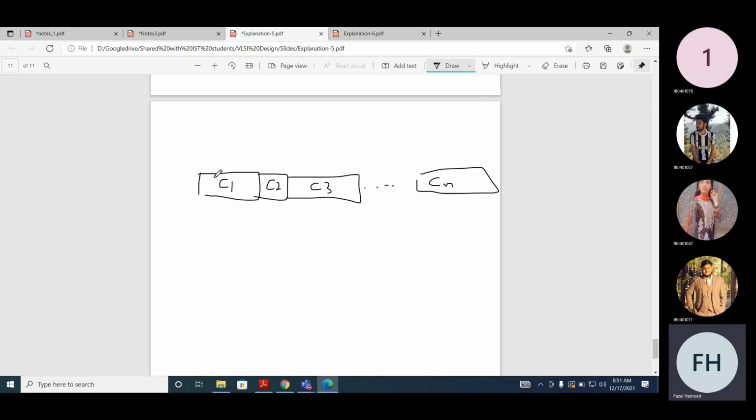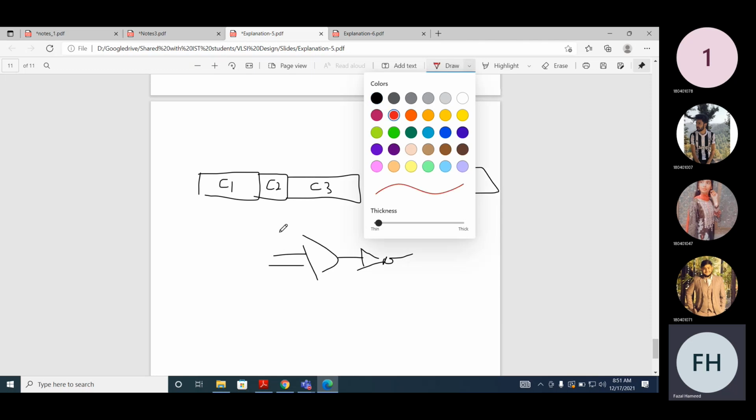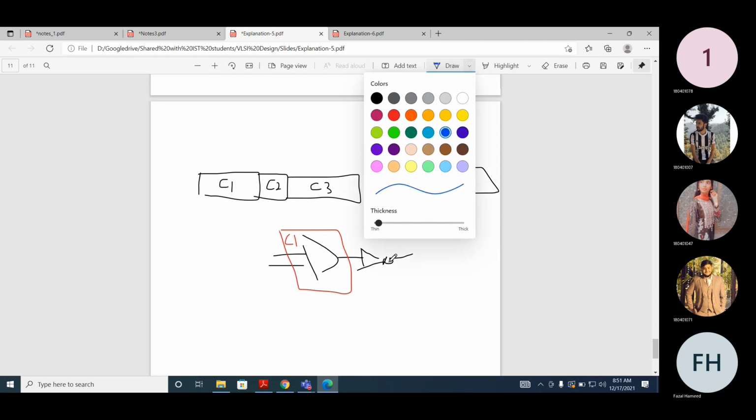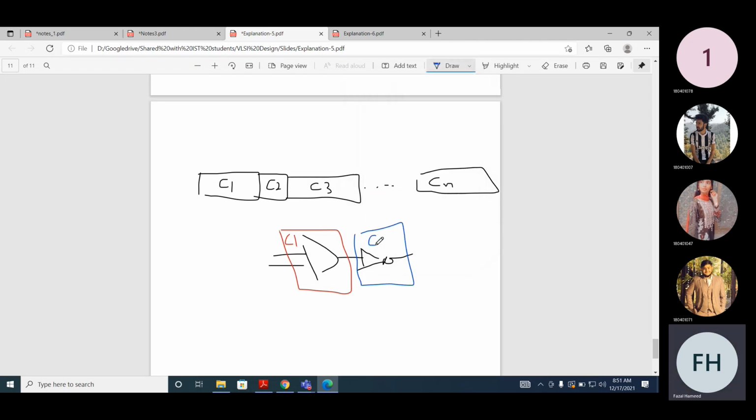Now there are two things. We have these cells, but maybe we also provide a connection between these cells. Maybe this is cell 1, an AND gate, and the output of this AND gate is going to an inverter, which is cell 2. Now logically, we are talking logically, not physically, cell 1 is an AND gate, and we have an inverter that is cell 2.